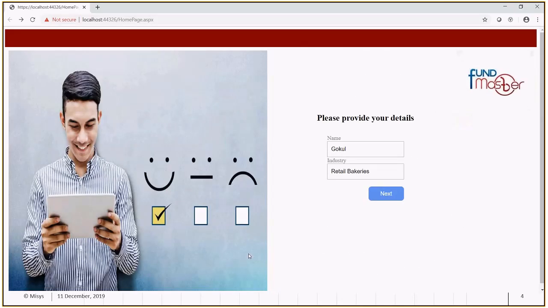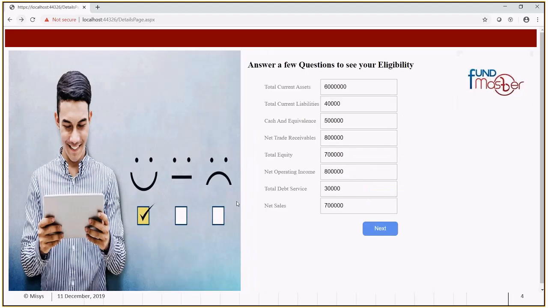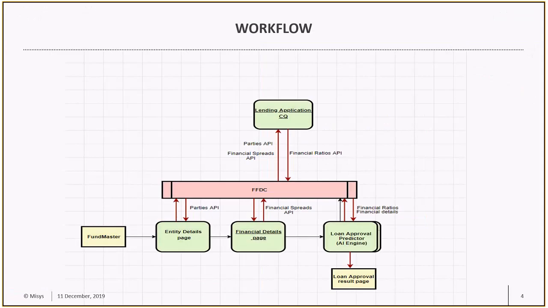This is the first page of Fundmaster, which we call the entity details page, where we will be providing the basic entity details like the name and industry, and click on the next button. Now we will be navigated to the financial parameters page. Here we will be providing the basic financial parameters of the customer and then going for the next button. Now let's go to the workflow and see what happened.